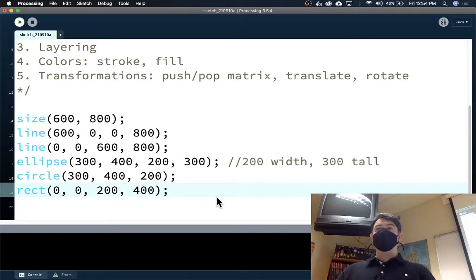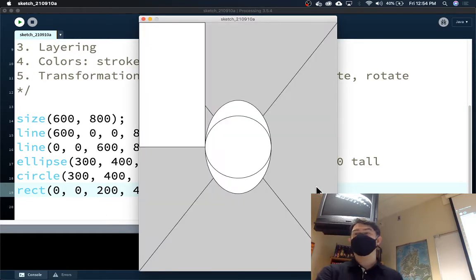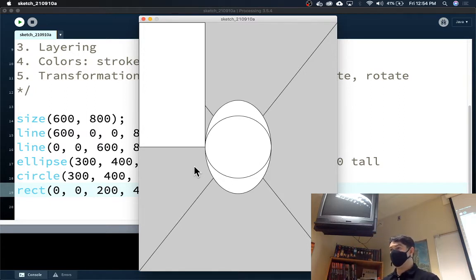Everyone have a mental image of what they think it's going to be? Okay, I'm going to run it. Let's see if you were right. There it is. So the reason why it's situated at the top is because 0, 0 is the top left corner. It's got a width of 200, so it's 1/3 of the distance across here. And it's got a height of 400, which is halfway down. So that's why we got that particular rectangle.